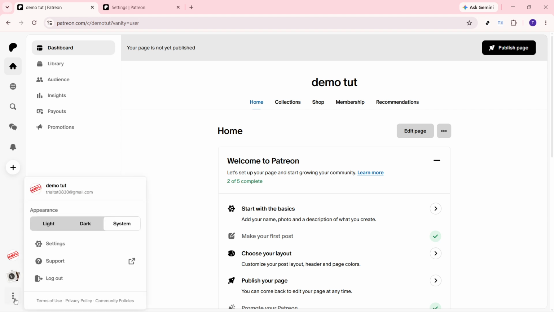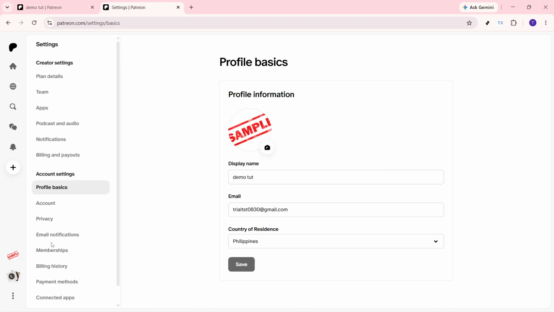After opening that menu, click on Settings. This will take you to the area where you can manage different parts of your account, including personal preferences and platform settings. Once you're in Settings, click on Account. This section contains the core account options, and that's where Patreon places the currency preference setting. If the page has several tabs or options listed, just make sure you're in the account area before moving on.